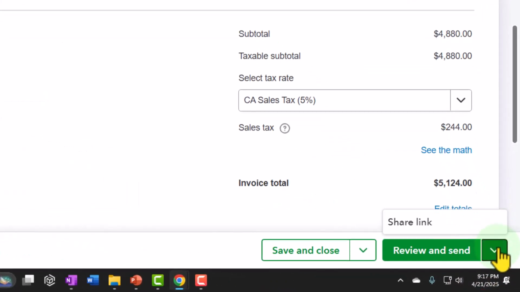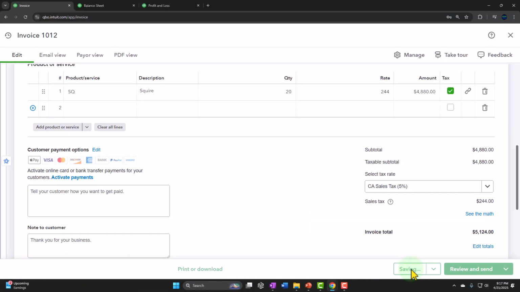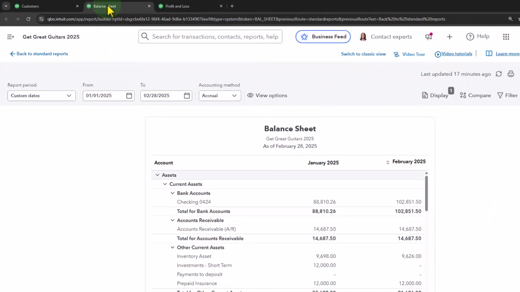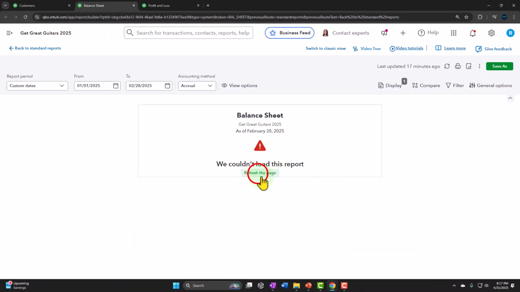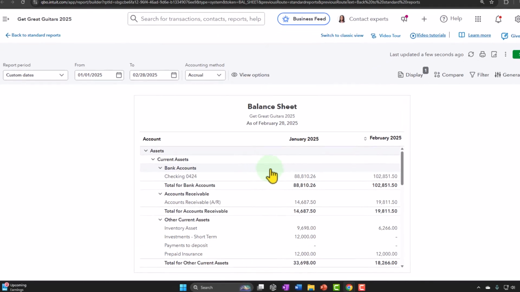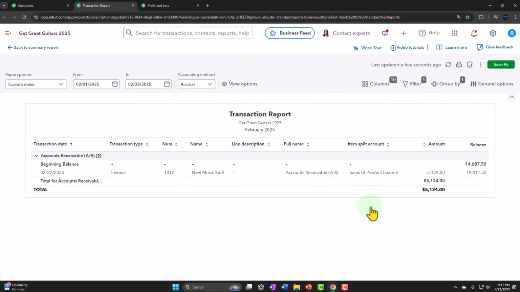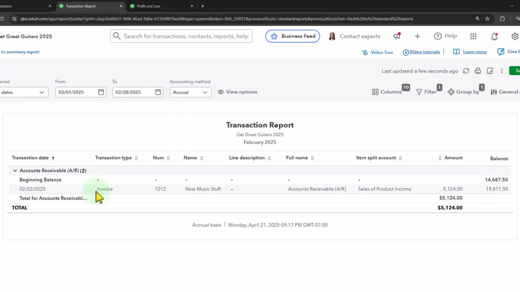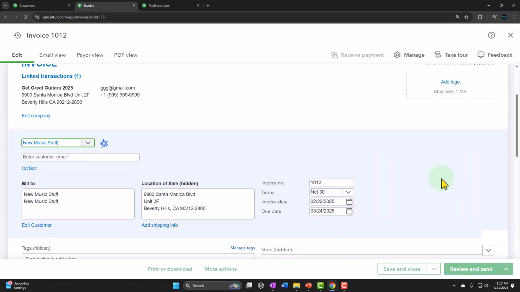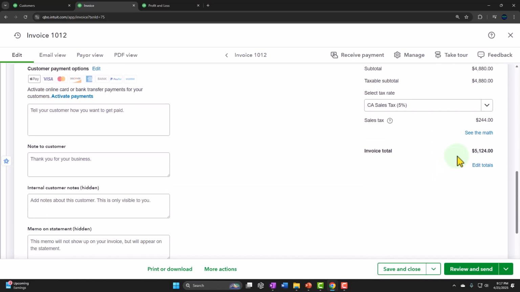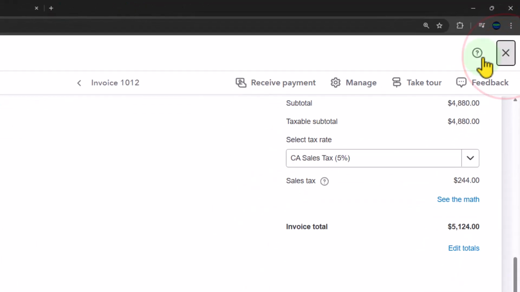Let's see if it does indeed do those things. So let's save it and close it and go on over to the balance sheet. We're gonna refresh this one, and then I'll refresh it again, and we'll go on in to the AR, the R pirate account. And so there's our invoice, boom, the 5124. That's the full amount. That includes the sales tax, closing it back out.